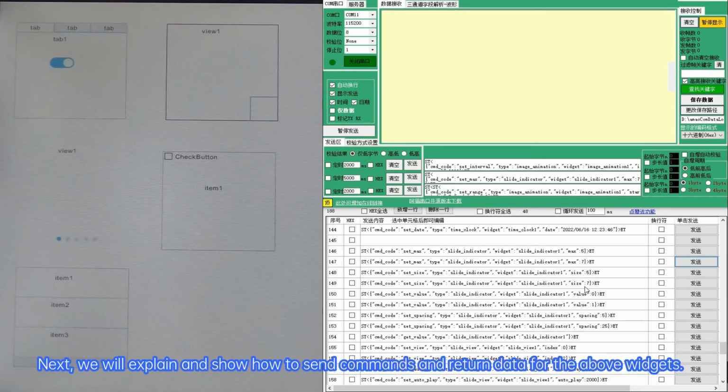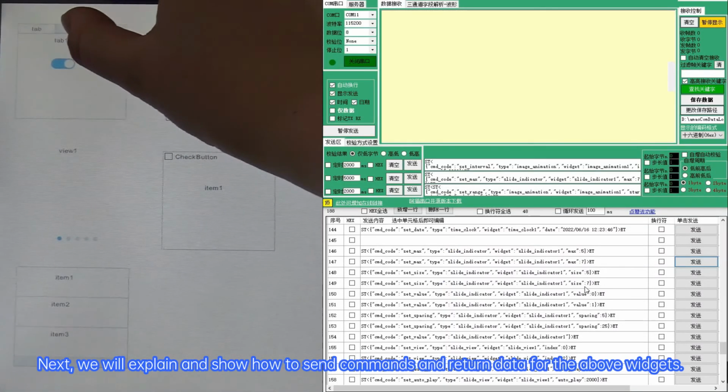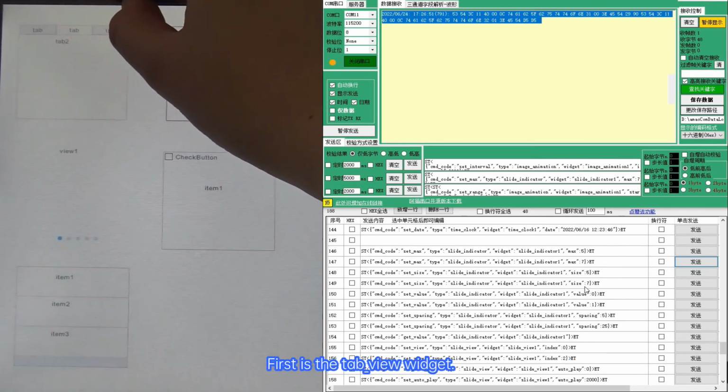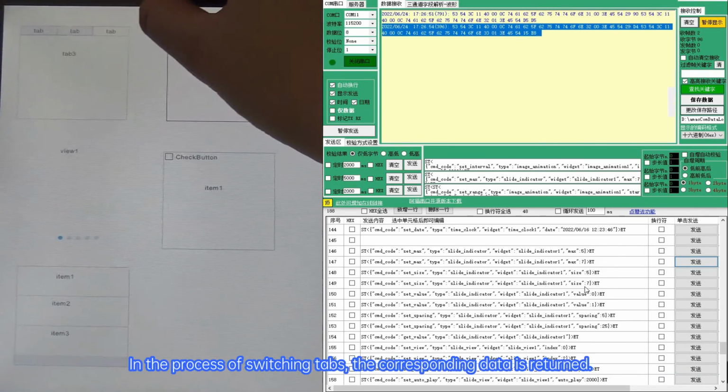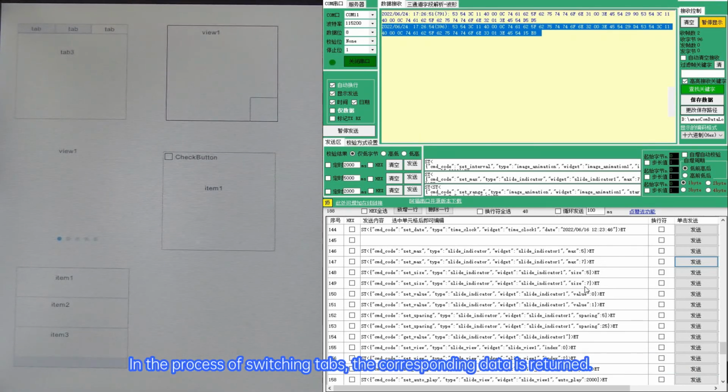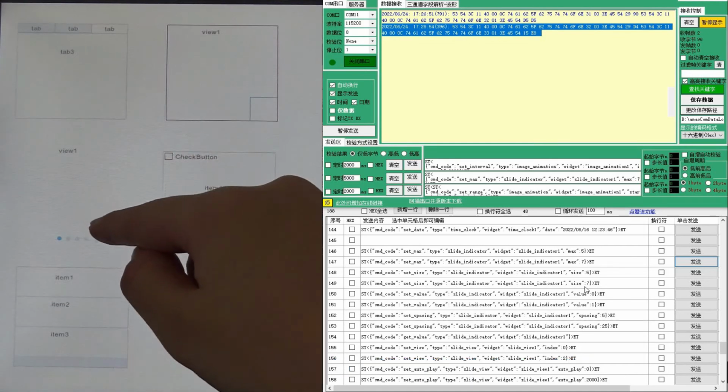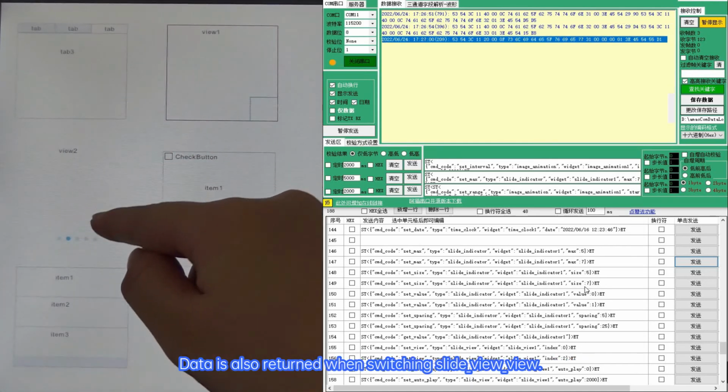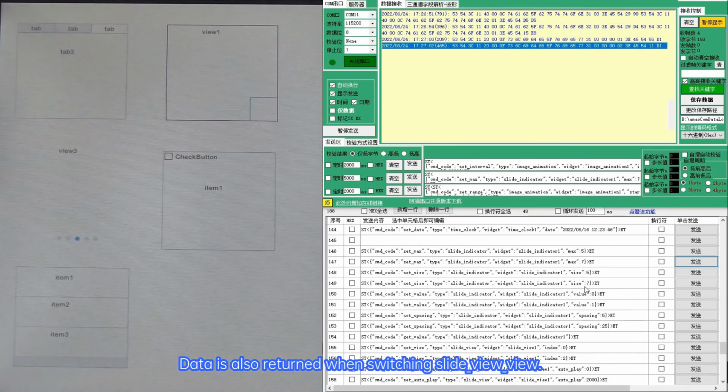Next, we will explain and show how to send commands and return data for the above widgets. First is the tab wheel widget. In the process of switching tabs, the corresponding data is returned. Data is also returned when switching slide view.